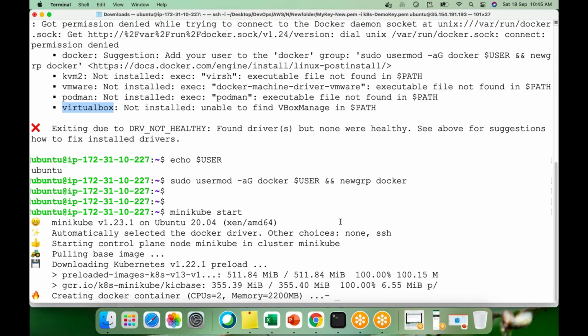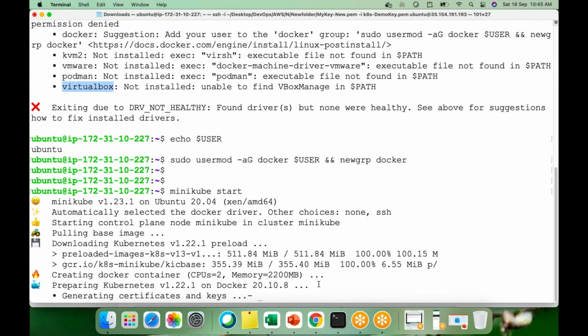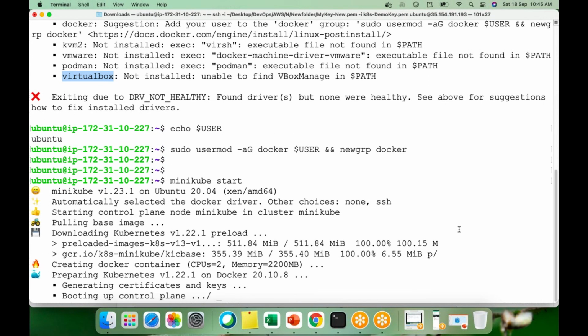So now, creating Docker container, CPU two, memory it takes 2 GB. Already it is taking 2 GB memory. Luckily we have selected 4 GB, otherwise it will slow down. If you select 2 GB memory, it will entirely slow down your system. It will not work. Even 4 GB, sometimes it will hang. It will lag. It will not work.